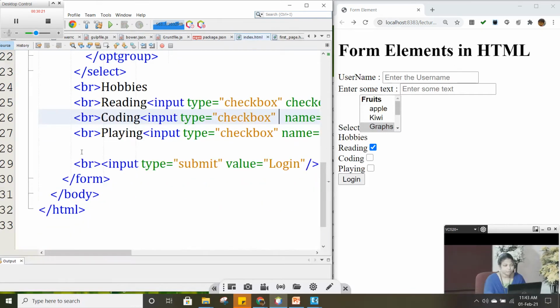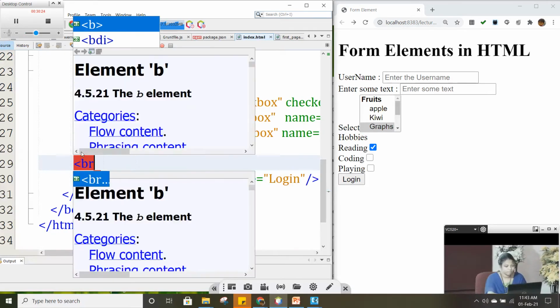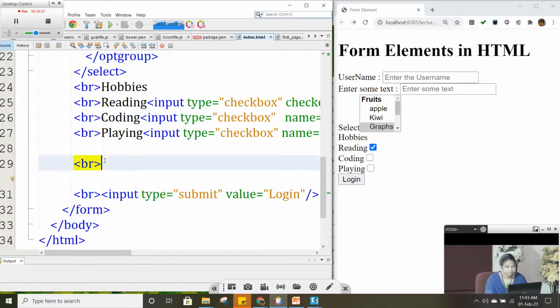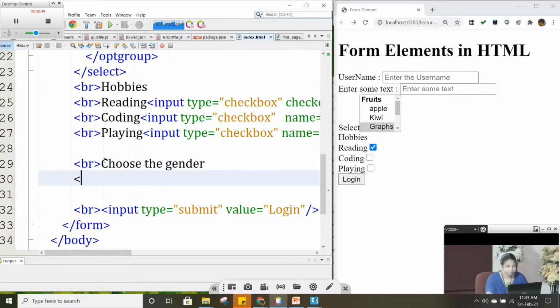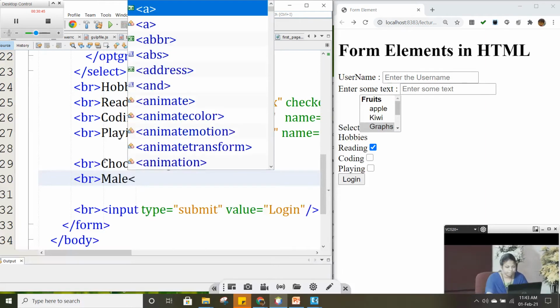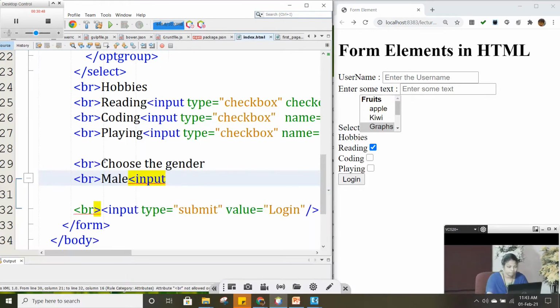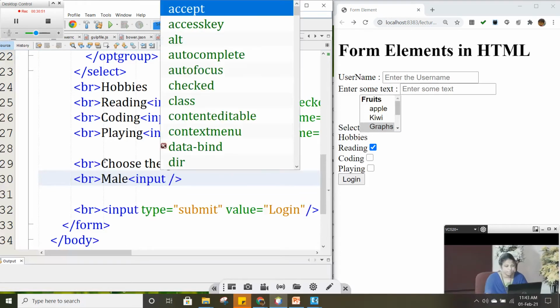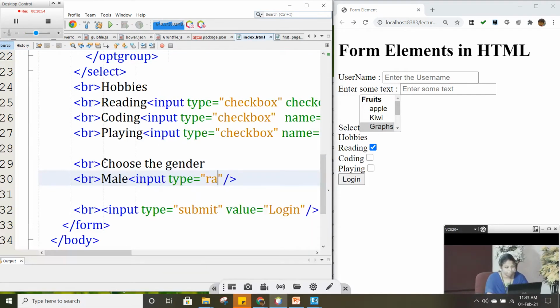The next thing we are going to see is the radio button. Here again we are going to say choose your gender. We know that gender can be either female or male. So here we are going to give the options. First is male, and we are going to use the input tag, which is an empty tag, and here I am going to give the type as radio. For the radio button the type is radio. For the checkbox the type is checkbox.